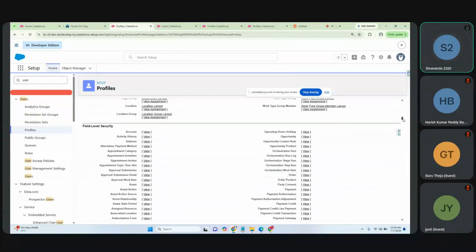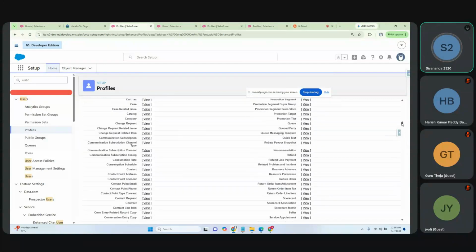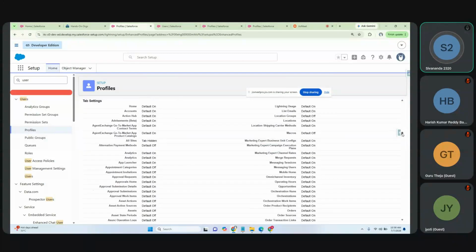Now, field level security also. We can control who can see which field, which field is to be visible and which field is to be editable. That we can also control, and we discussed everything a couple of days back using field level security. If you have any confusion on this, please let me know and I will explain again. As simple as that.